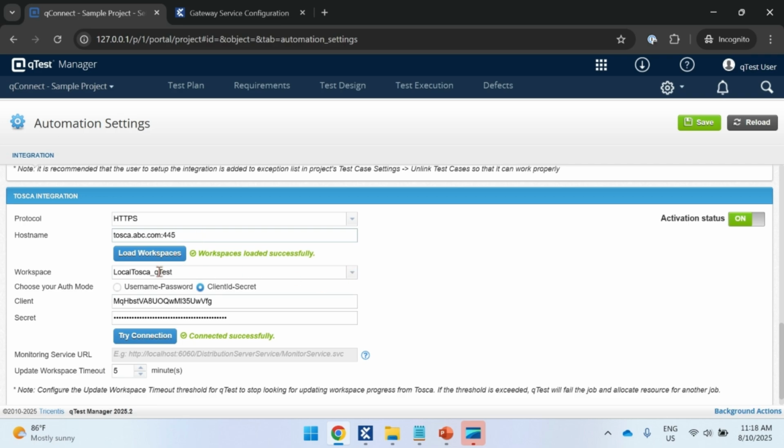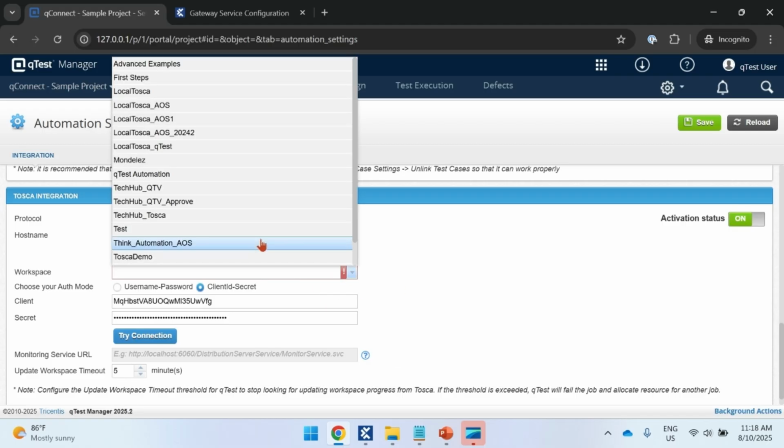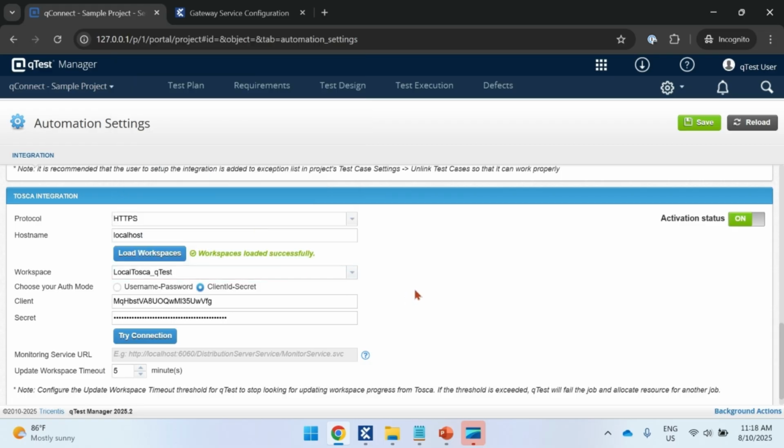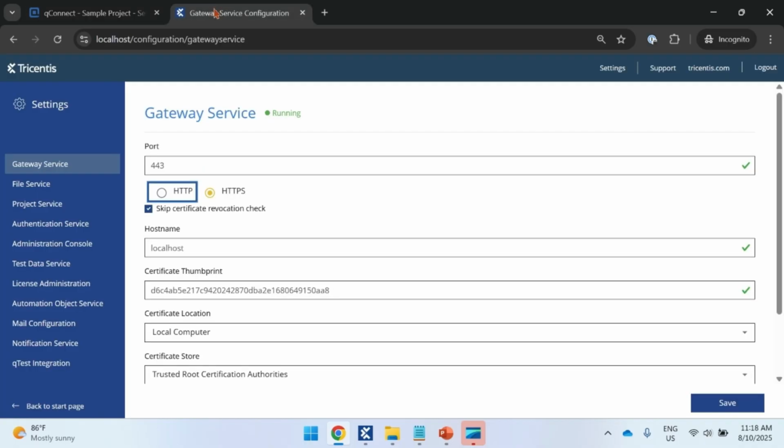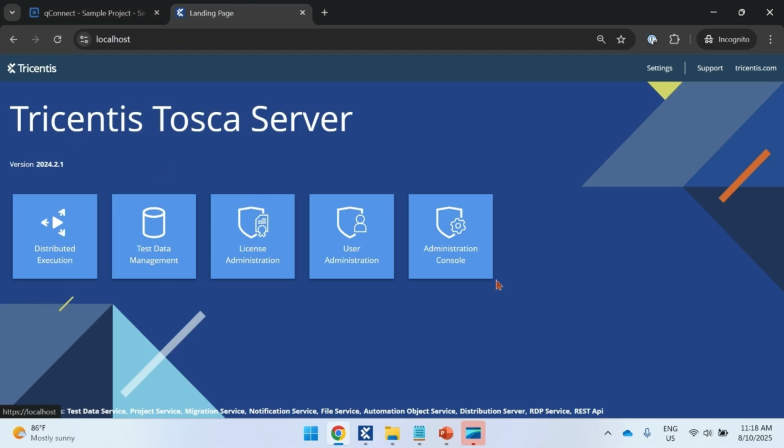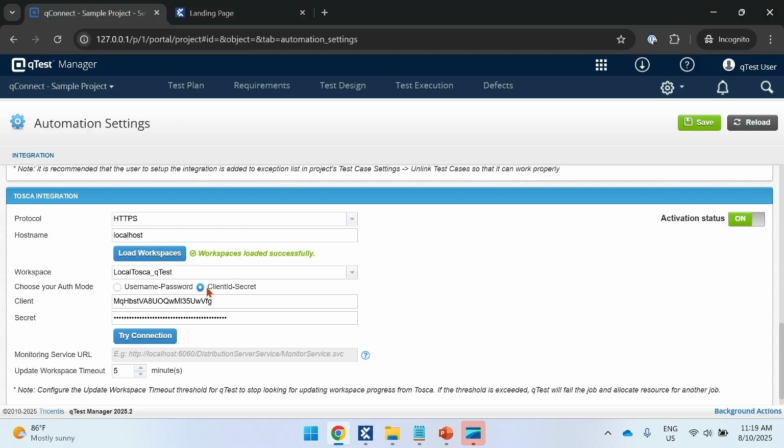It will load all the workspaces that you have in your Tosca server. Right, let me just reload it. Yeah, it will load all the workspaces that you have here. Okay, so I already have this workspace detail. So let's choose local Tosca qTest, and I have this client ID secret generated already that I told you about, right? From user administration, you need to create this client ID secret. That also I need to give. And after that, you need to click on try connection.